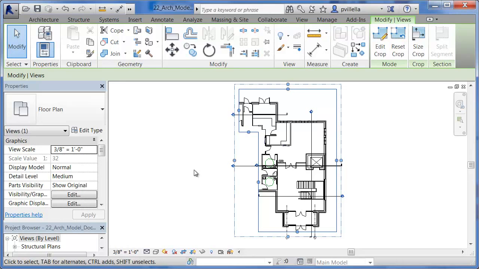So a very simple feature to implement, but something that I know you'll get a lot of mileage out of. Very welcome feature to documentation in Revit 2014.